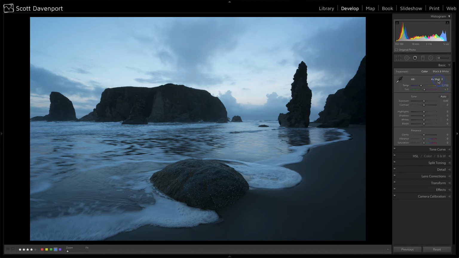All right, so let's get on to our basics. Let's start with white balance. I always like to try auto a little bit. It's going to warm it up quite a bit, and that's pretty okay. I'm going to nudge that a little bit cooler. Not too much. Let's see, exposure overall is pretty good.